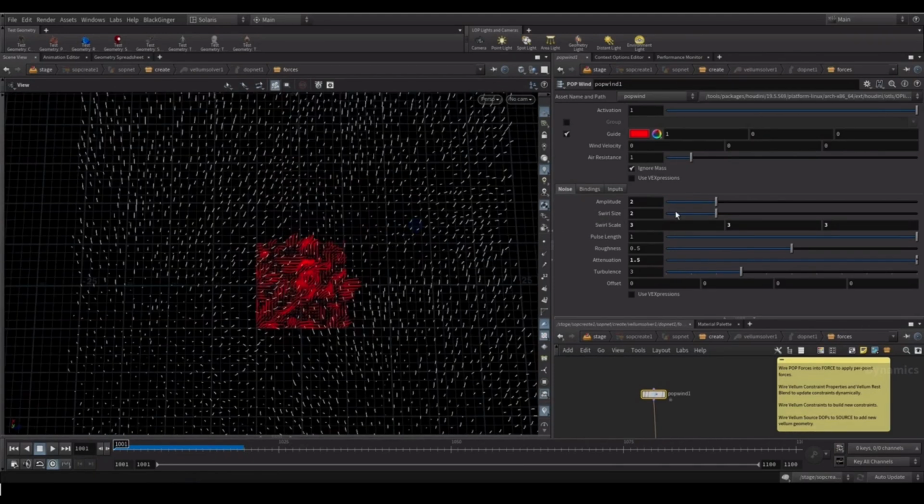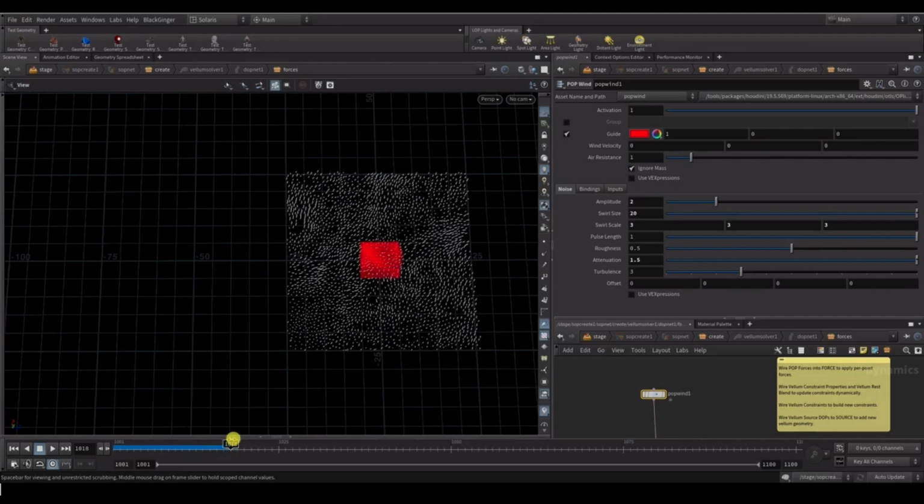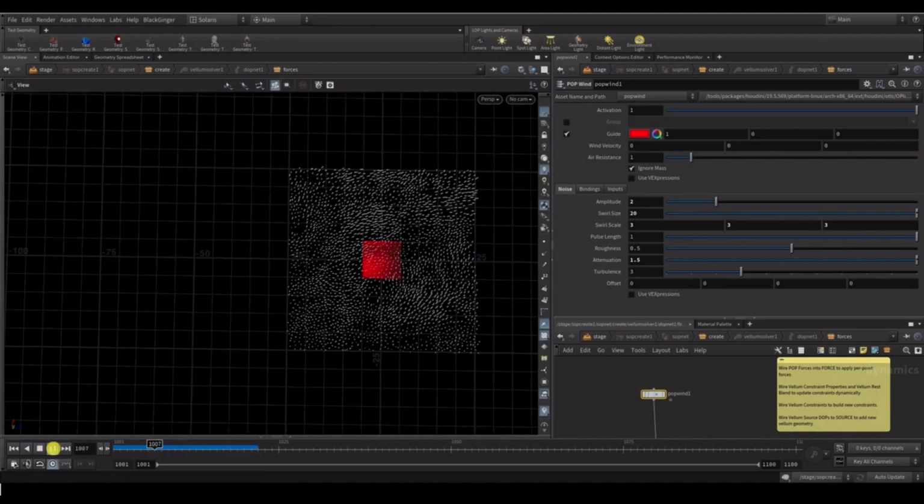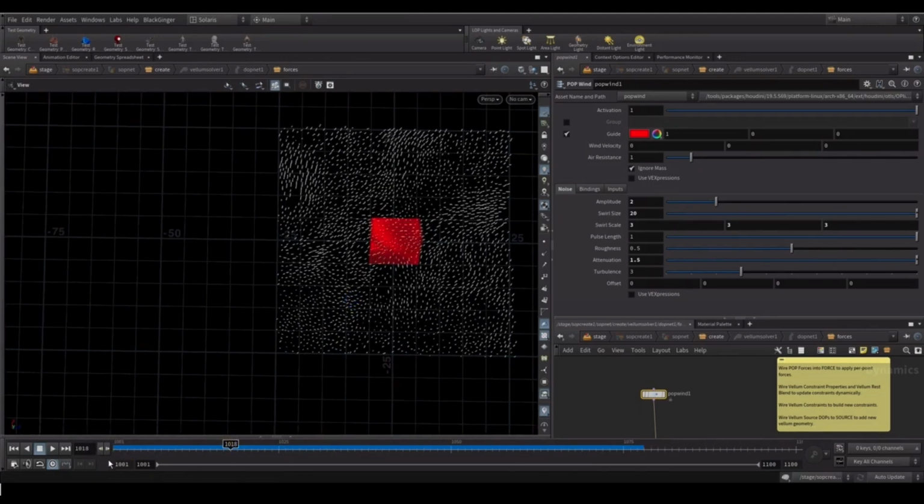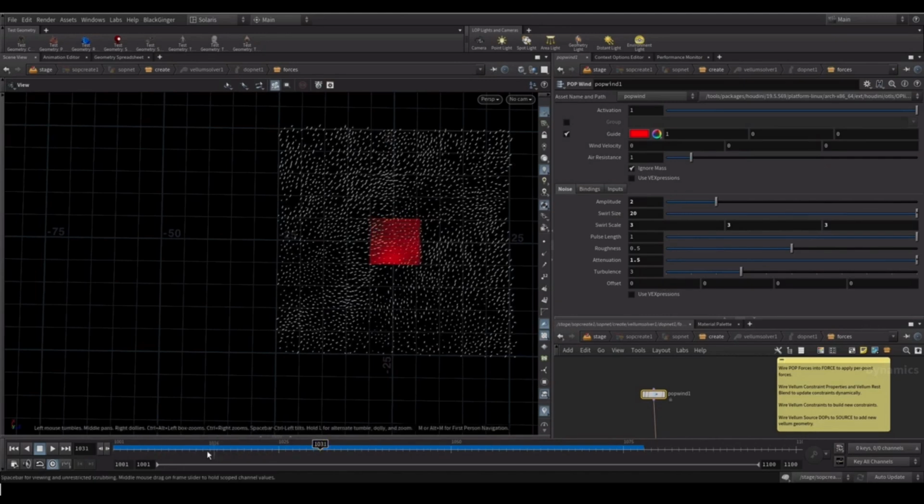So what I'm going to do is increase the swivel size again back to my 20. Now you can see I'm getting patches of areas that are moving more than others, which is quite interesting. At the moment, they're all kind of moving in one space. It looks a bit weird.